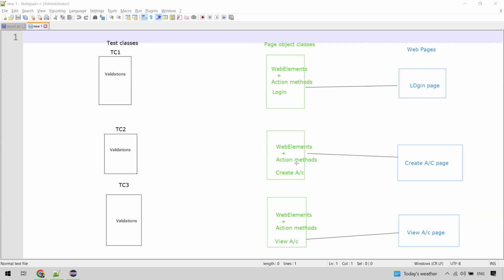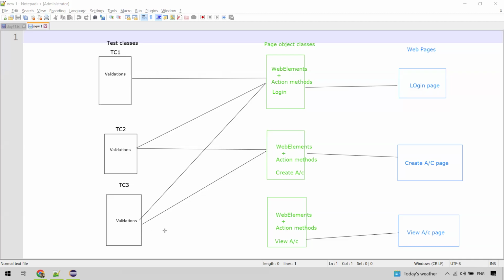Test case 2 will be the create account, right? So in that case, we only call this page object class. Now, for test case 3, if you want to interact with all of them, I will just call the methods of these 3 classes.